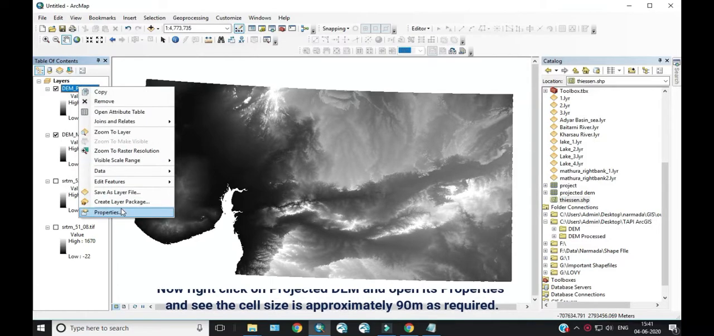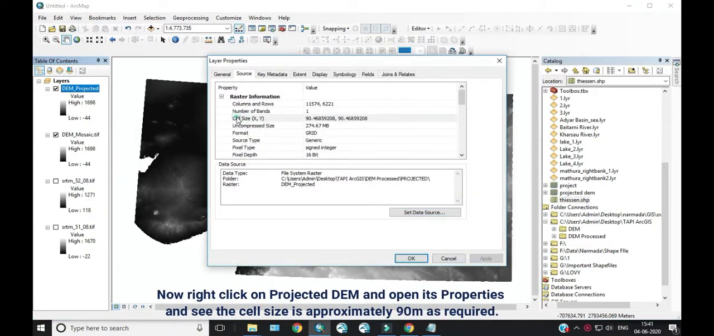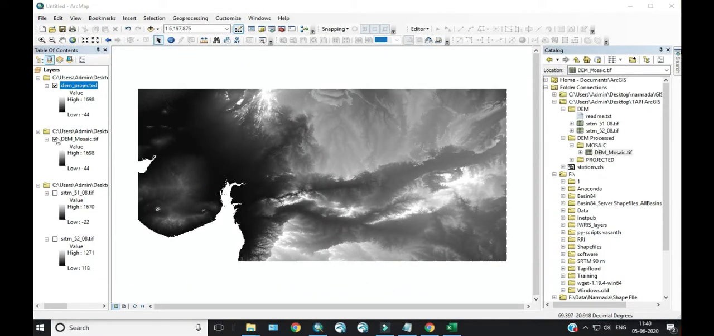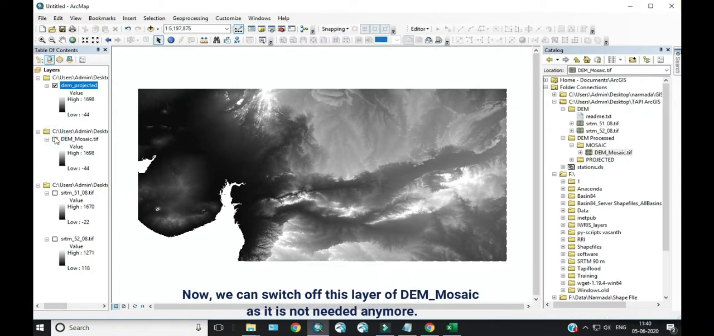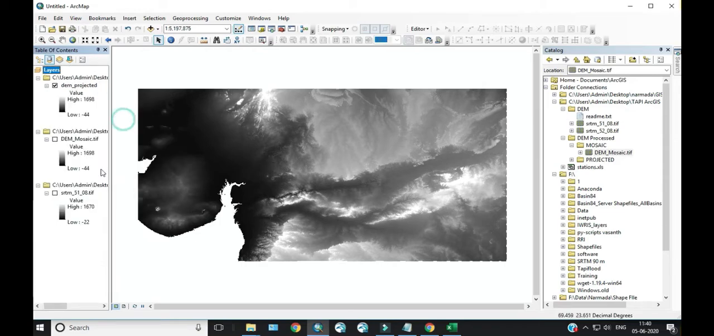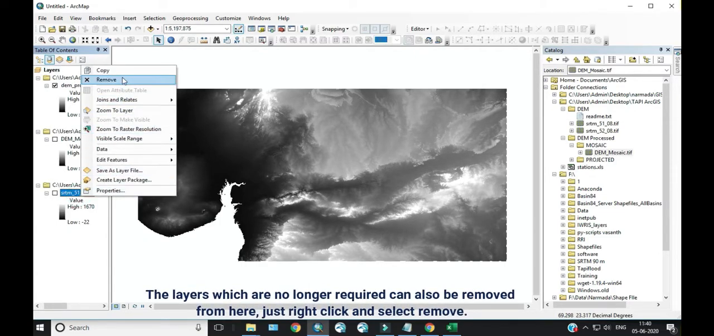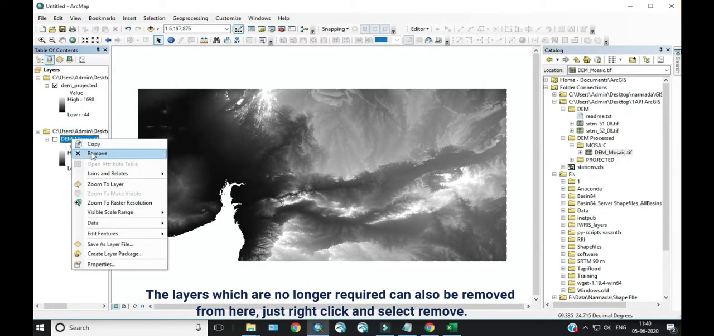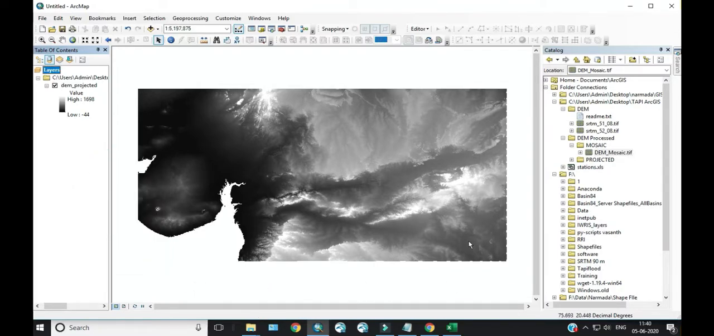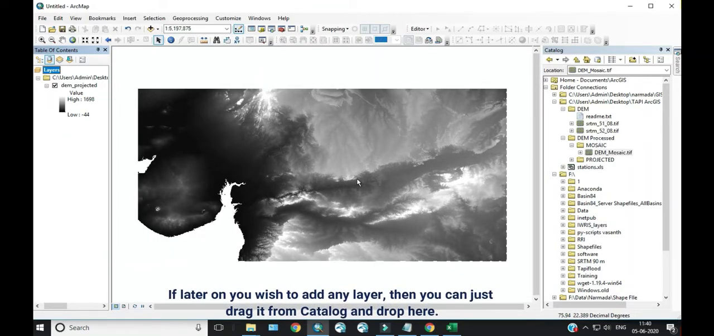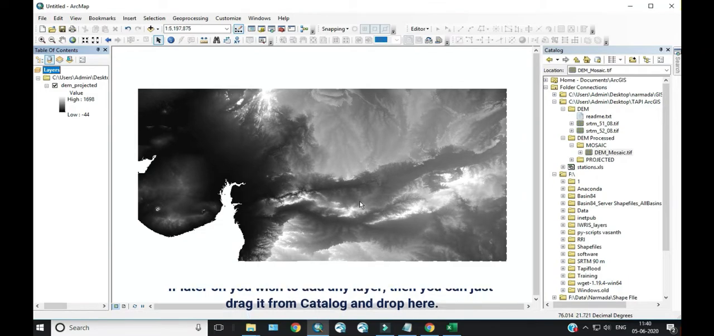Now right click on projected DEM and open its properties and see the cell size is approximately 90 meters as required. Now we can switch off this layer of DEM mosaic as it is not needed anymore. The layers which are no longer required can also be removed from here. Just right click and select remove. If later on you wish to add any layer, then you can just drag it from catalog and drop here.